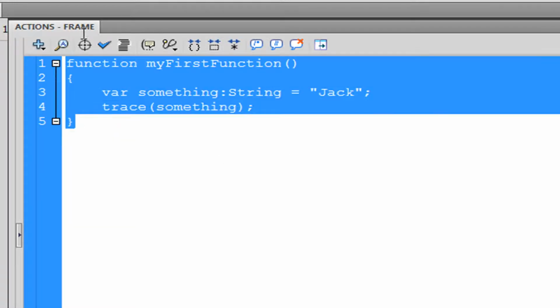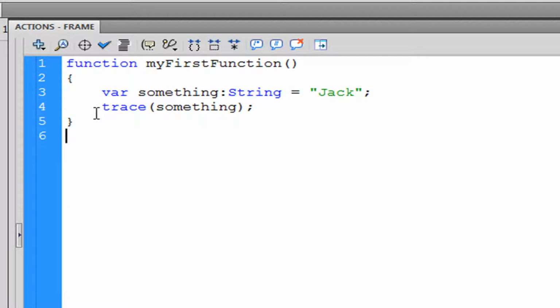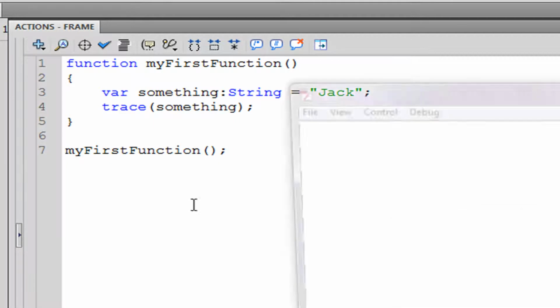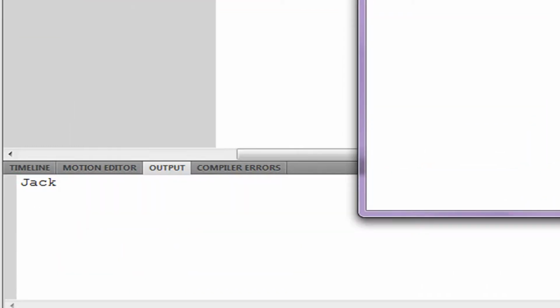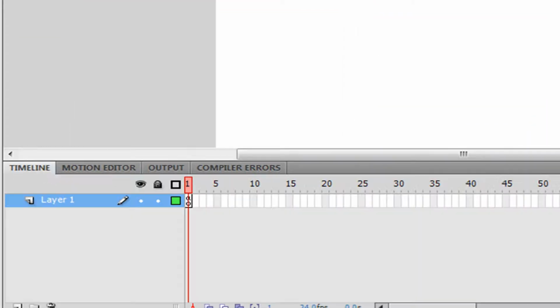That is because you've only defined the function. You've only told what it's going to do. You haven't called it yet. So just like the stop function or the play function, you have to call it first. So to run the function, you have to type in the name of the function, which is my first function, type in parentheses, and then a semicolon, and that's how you run a function. If we were to run this now, you see that we get that message, Jack.